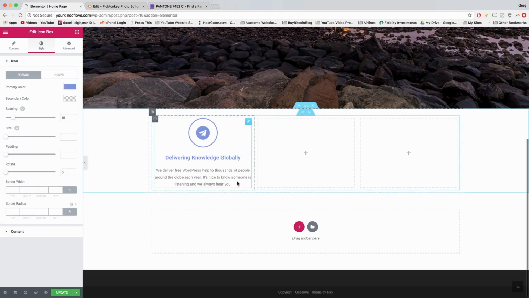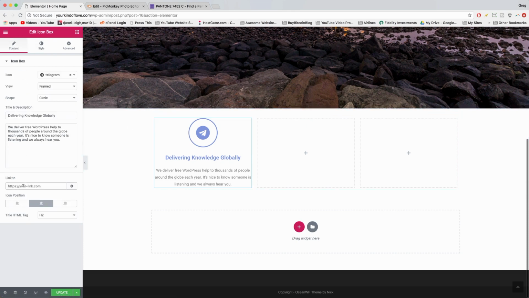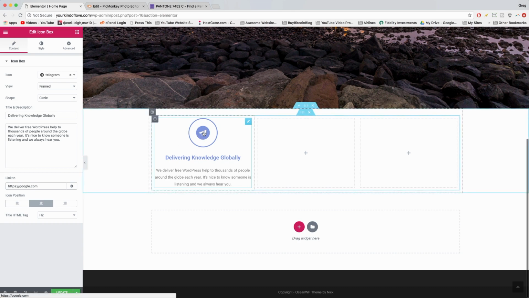And as you have more pages or articles on your site that you want to link people to, you can drop those in as well. Just click on content and then set up a link right here. And then, that'll go somewhere of your choosing, and that'll be linked from the icon itself and the title.